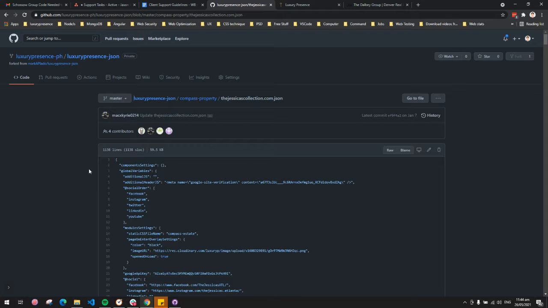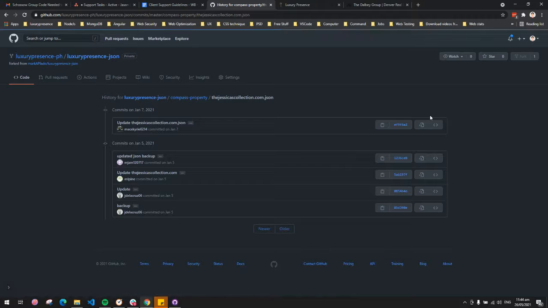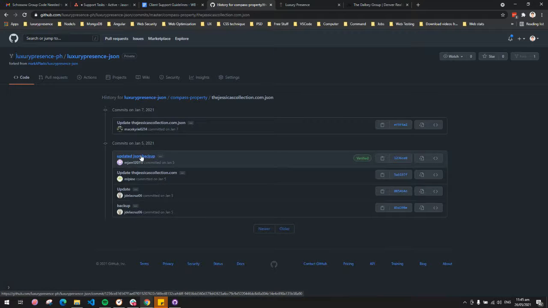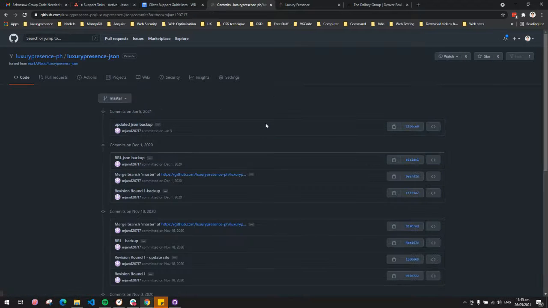And under this client, we can also check the history of the changes. Based on this, it was created in January 2021 by this VA, updated by this VA, and the last update was January 25. So we can track back the changes on this client.